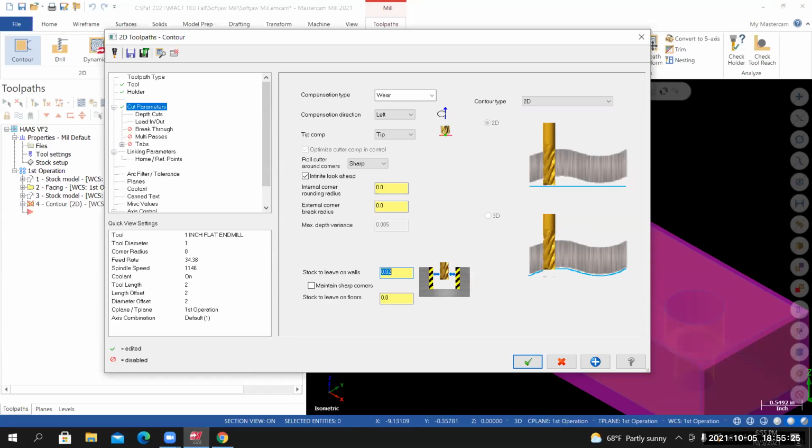We don't want to machine it to the finished dimension and then come in with a dedicated finishing tool. It might not clean up. So we're intentionally leaving material on the walls. I'm not worried about the floors at this time.